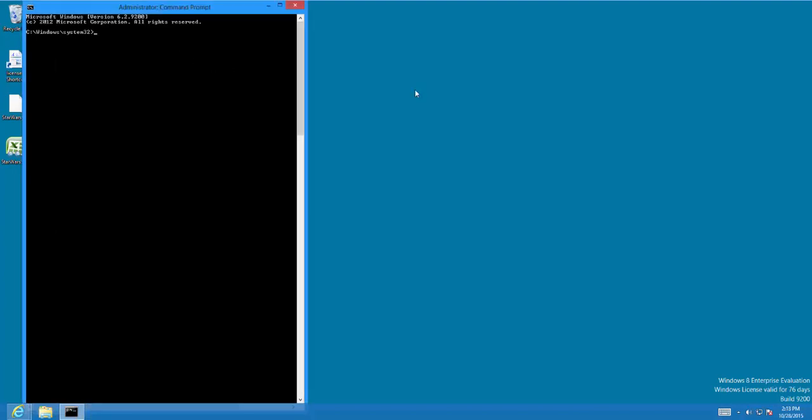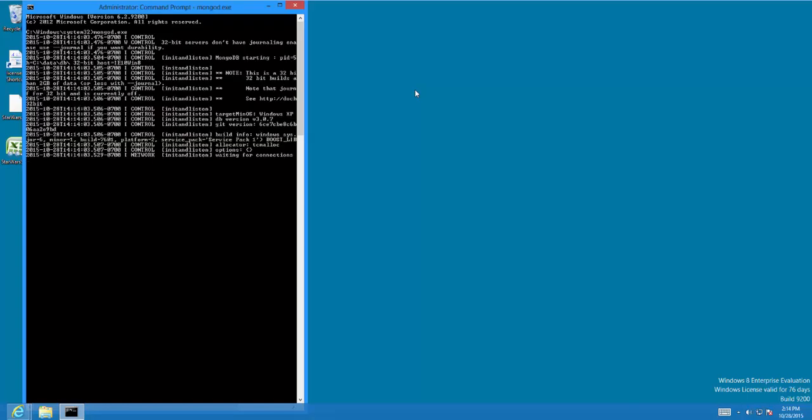Now that I've placed the MongoDB server bin on my path, I can start the MongoDB database process from a command prompt without having to navigate to that bin. And to do that, I can execute the command mongod.exe. My MongoDB process has started and it is waiting for connections.